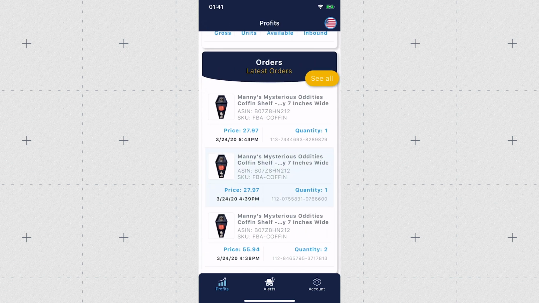We'll move back out, and that really does it for our profits section of the app. A lot of great information, like I said, but keeps you informed on how your business is doing, and something you can kind of keep getting information on, quick snapshots throughout the day.